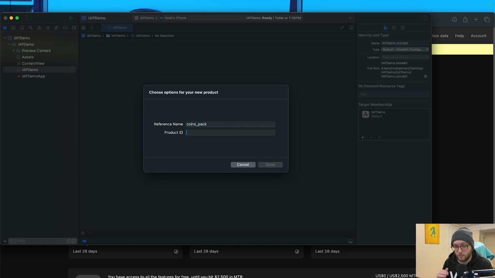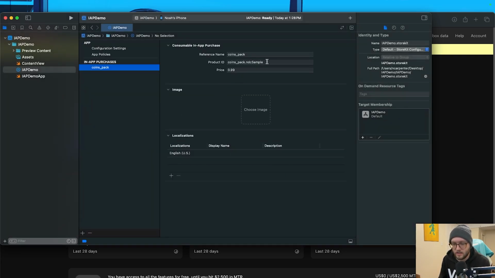And then we need to give it a product ID, and we will want to sync this product ID up with the one on AppStore Connect. I'm going to call this coins_pack.ndc sample. Okay, there we go. And we can edit these things in our StoreKit file if we need to.